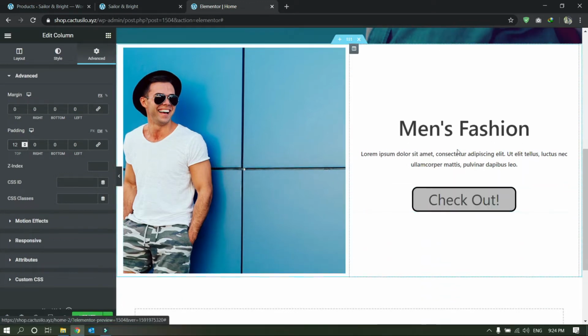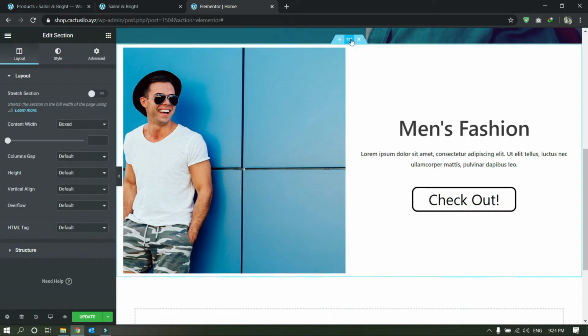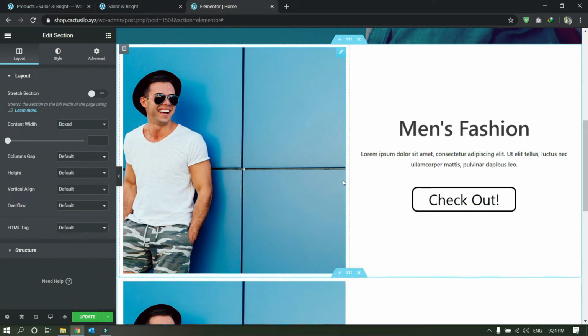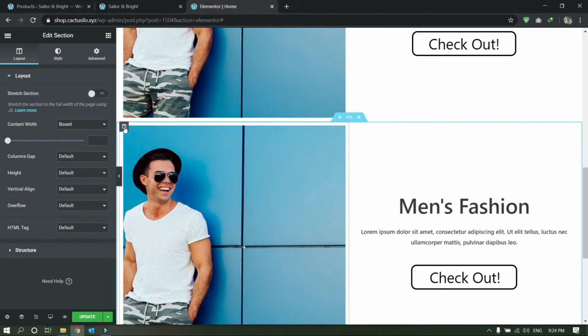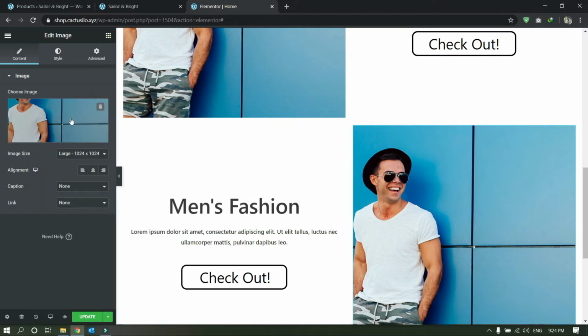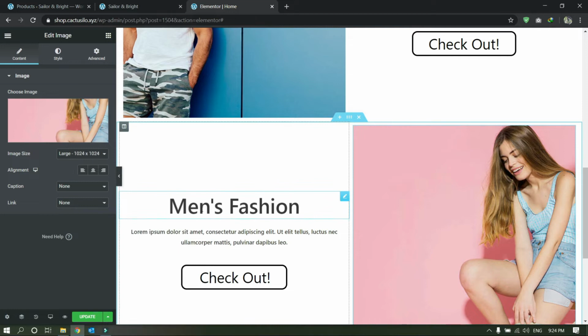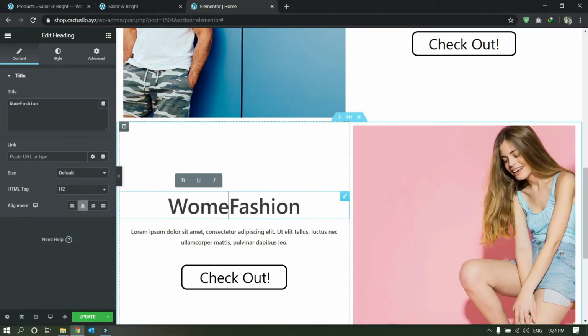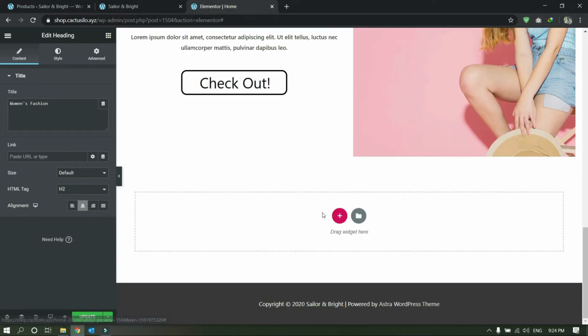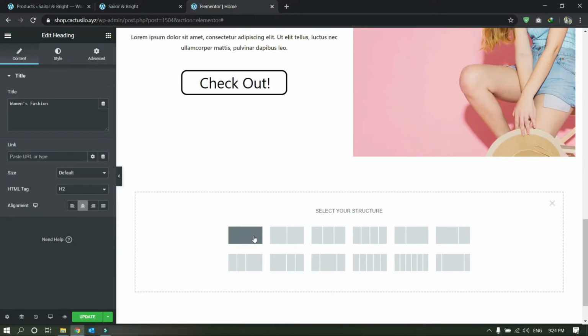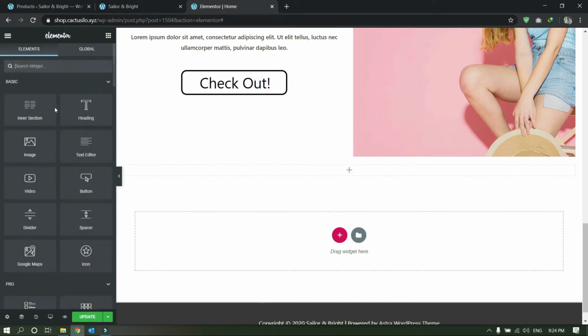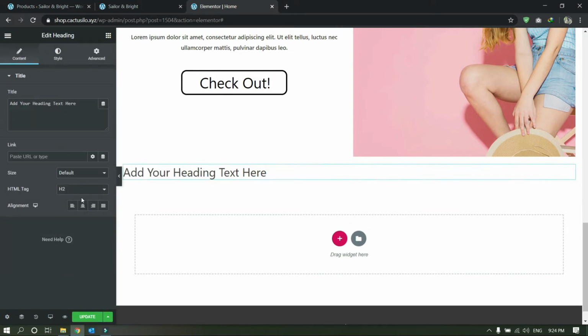Alright, now I want this section for a women part, right? So I can just select this, Ctrl C, Ctrl V, and I have it again. Let's put it this side. Let's change this image to this one. Let's change it to women's fashion. Done.